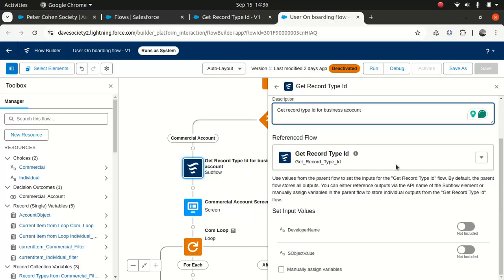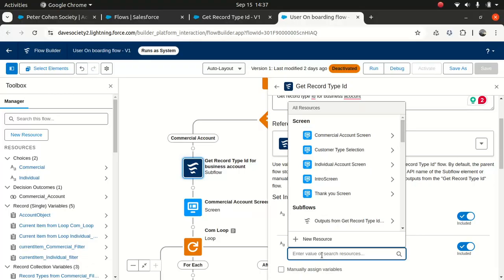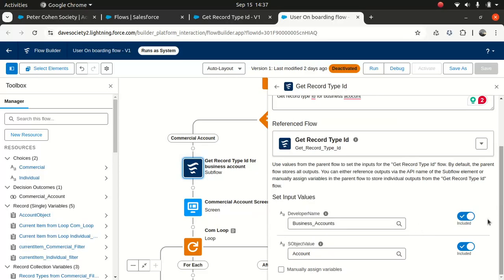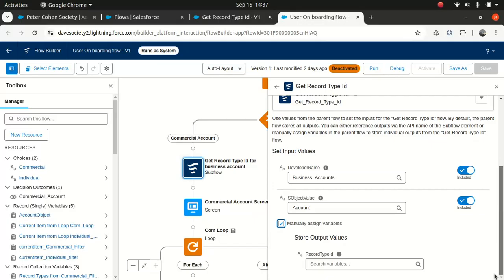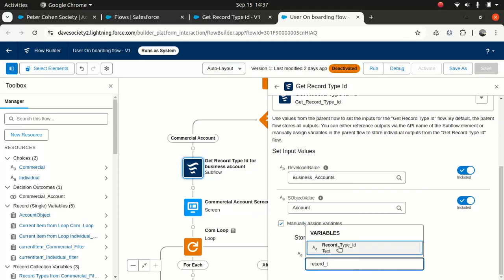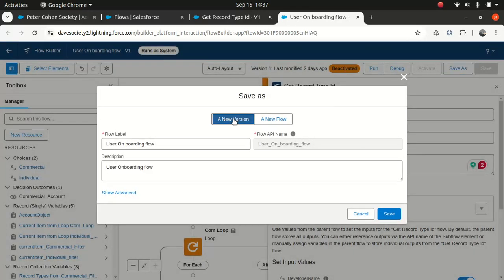Now, as you can see, we've got the input variables, which you remember I created. So obviously I need a developer name here and I'll pass it here. And obviously I need an account, so that is account here, which is great. And now I have to manually assign the value here, the record type ID. So it's the record type. Sorry about that. Now, let me save as a new version of the flow.